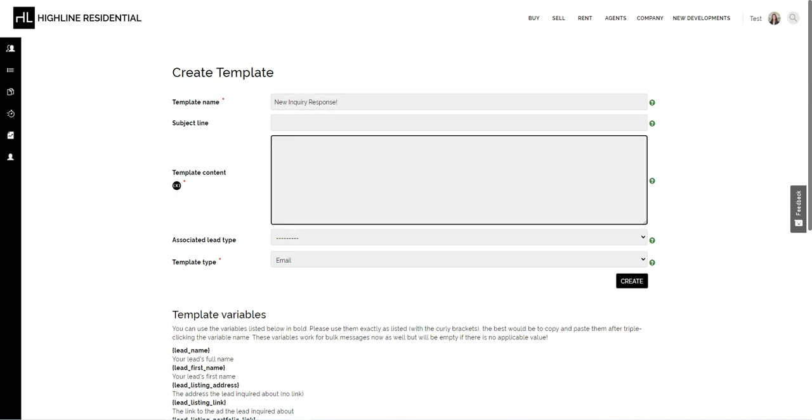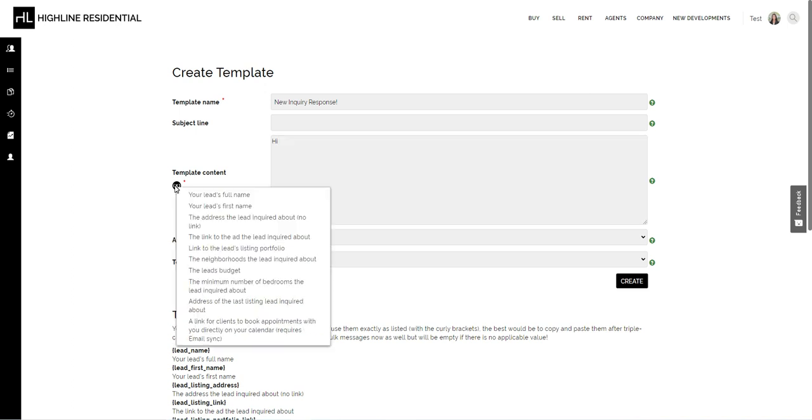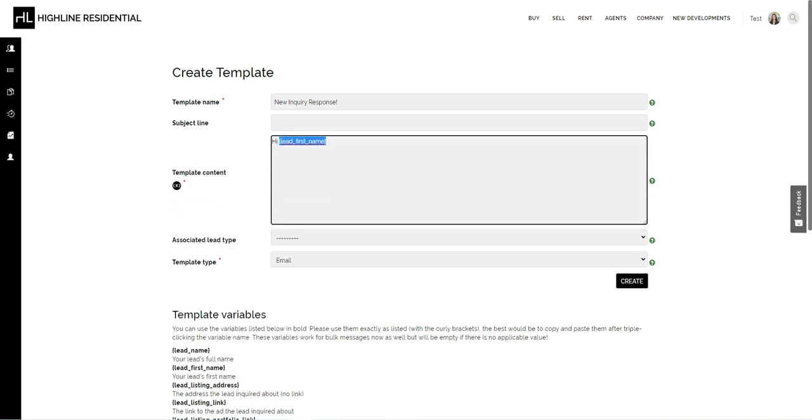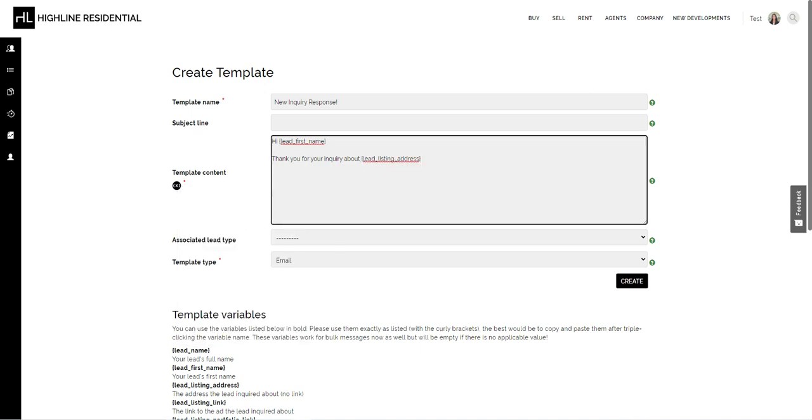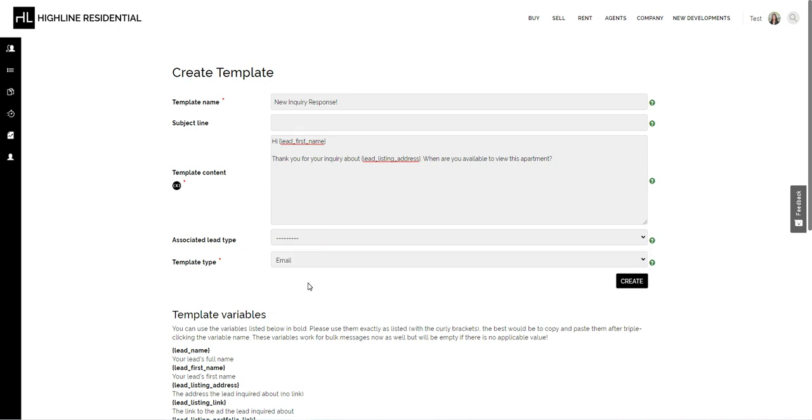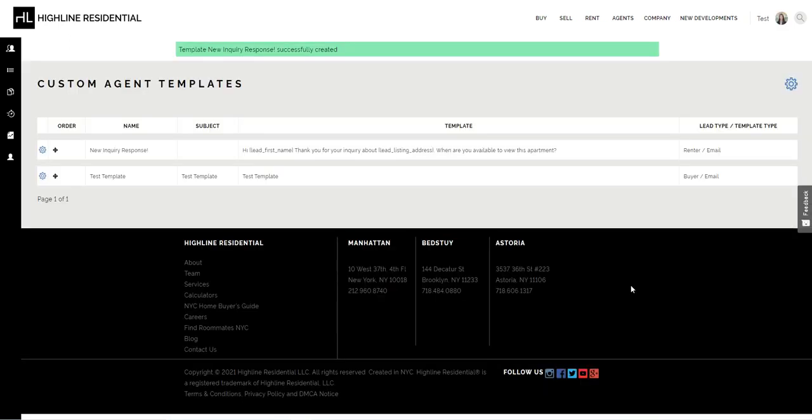The template content will include a few variables. We'll start by using the lead's first name, and we will also use the specific listing that the lead inquired about. We will associate this variable with a renter lead, and we'll click the Create button to save the template.